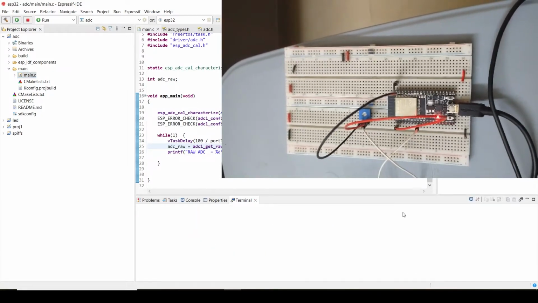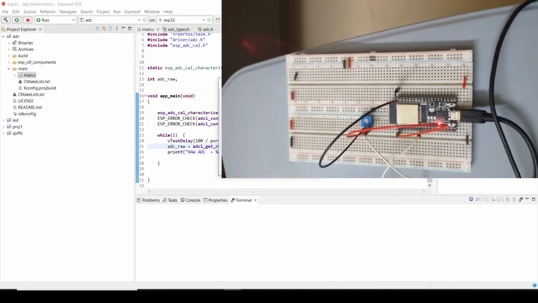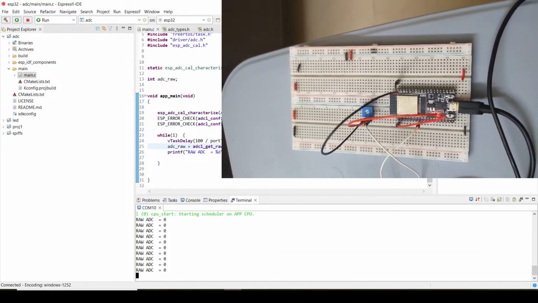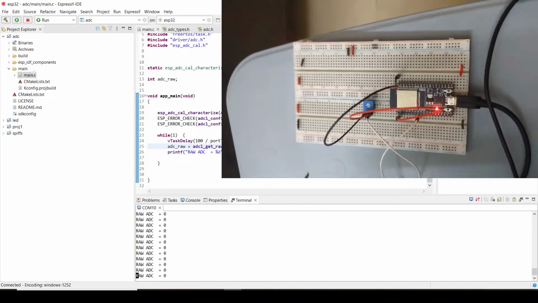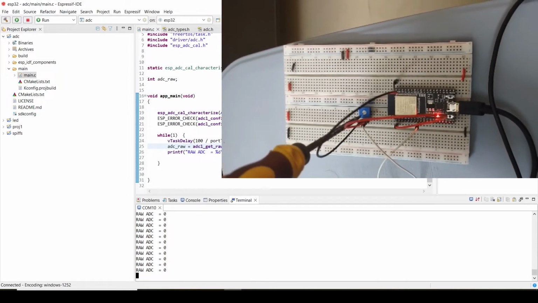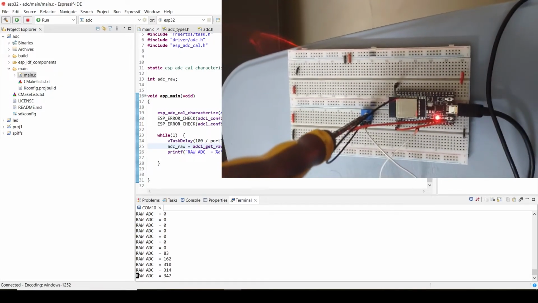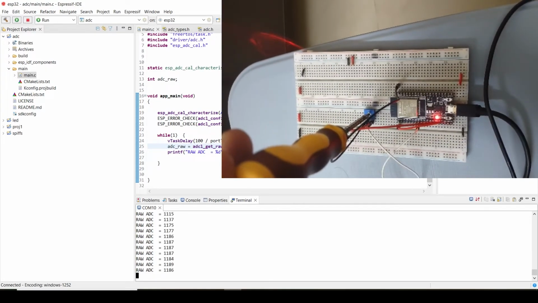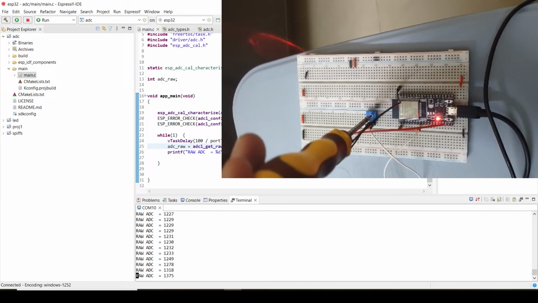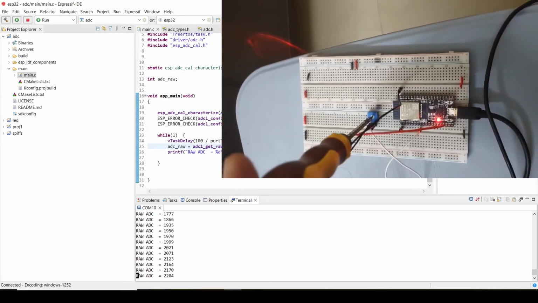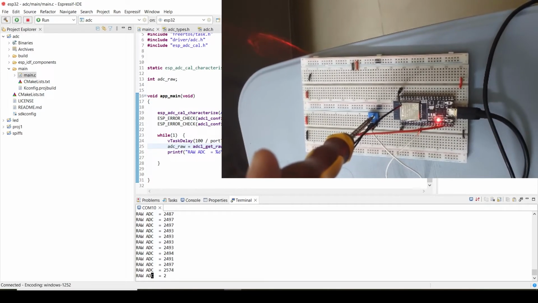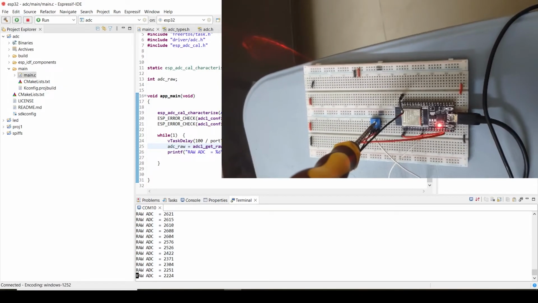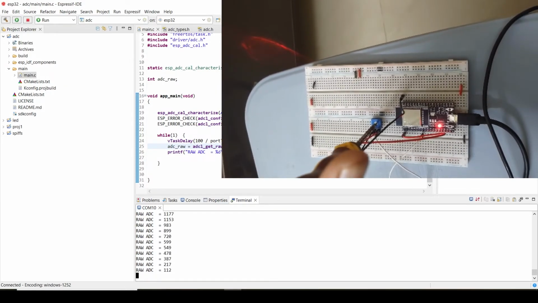We'll just open the terminal to see the results. We can see the result, it is 0. Now we'll just rotate this potentiometer. Yeah, you can see the ADC values are varying. Just stopping it here. The ADC values are varying. Up to this level we can measure it. I'm just reducing it back to 0.